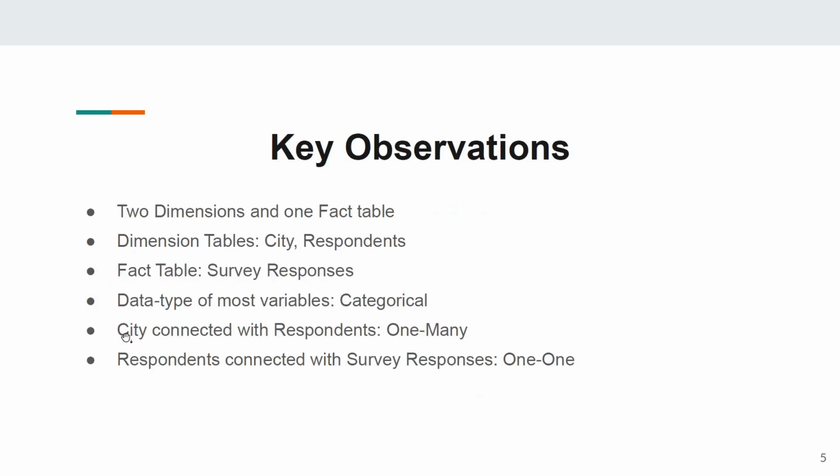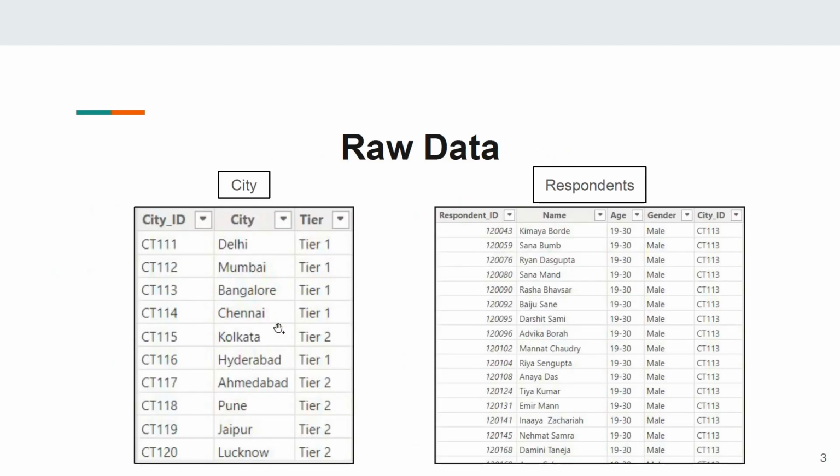And the relationships, if we ponder on here, we can see the city ID is the common column in both the tables. So we can say that the city table is connected with the respondents table. This is a 1-to-many connection, right? You can see here CT113, this city ID. This can be seen across many rows because usually it's possible that a lot of different respondents belong to the same city. So this is a 1-to-many connection.